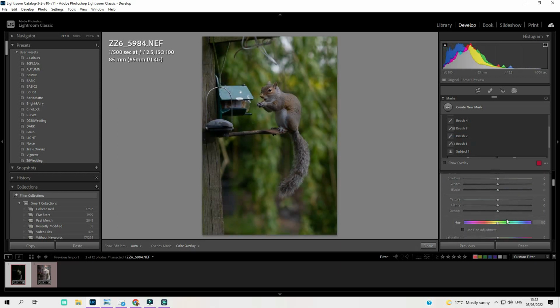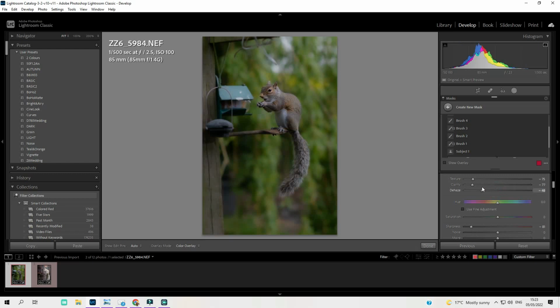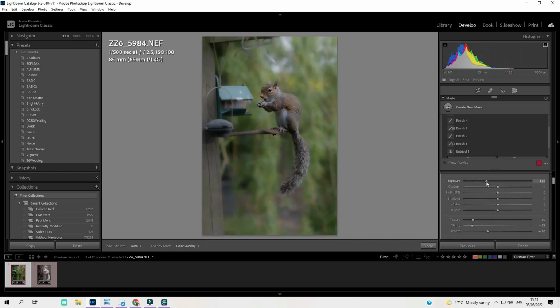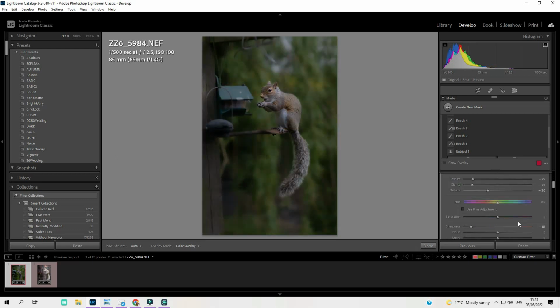What I can also do, and what I did for that picture for the finished article, was to reduce the texture, reduce the clarity and the sharpness, so that it all falls into just a mush of colour in the background. Maybe a bit of dehaze, and then go and make it even darker, something like that. Okay, we can now change the colour slightly.